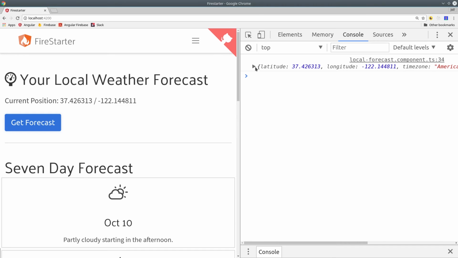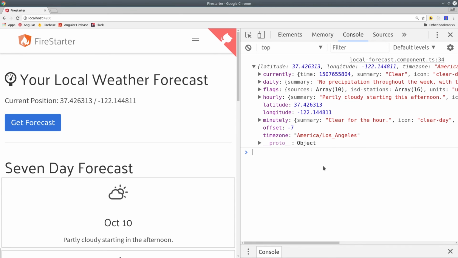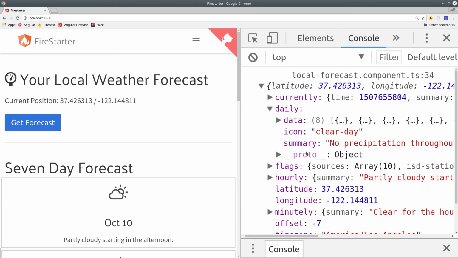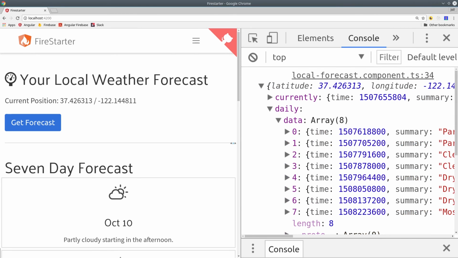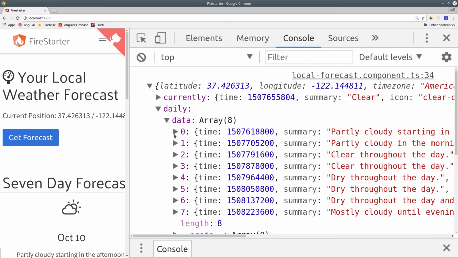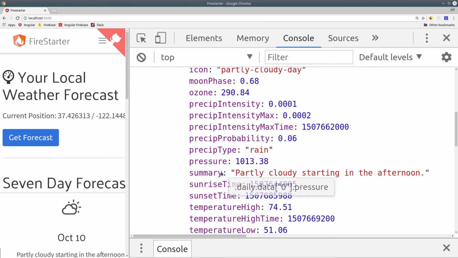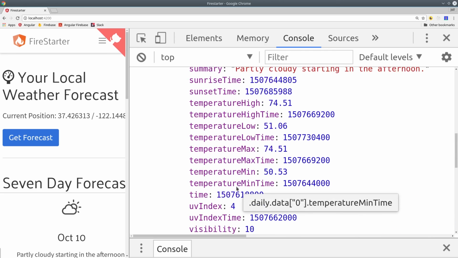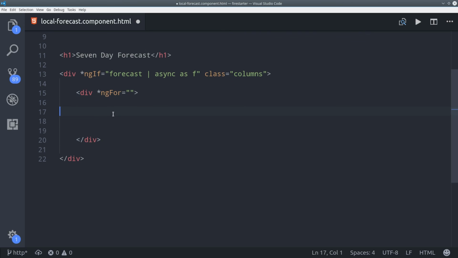If we actually look at the object we get back, you can see here we have current data, daily, hourly, and a whole bunch of other stuff. We're only interested in the daily data, which is an array of 8 different items, and each day has its own set of variables that we can use on the front end. So we can go ahead and do an ngFor loop and loop over each day of the forecast.